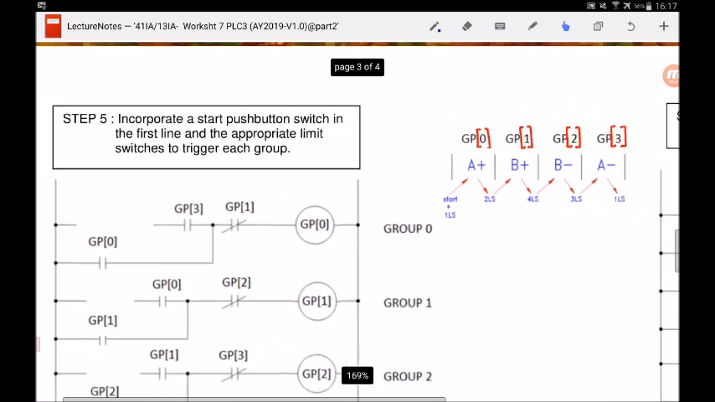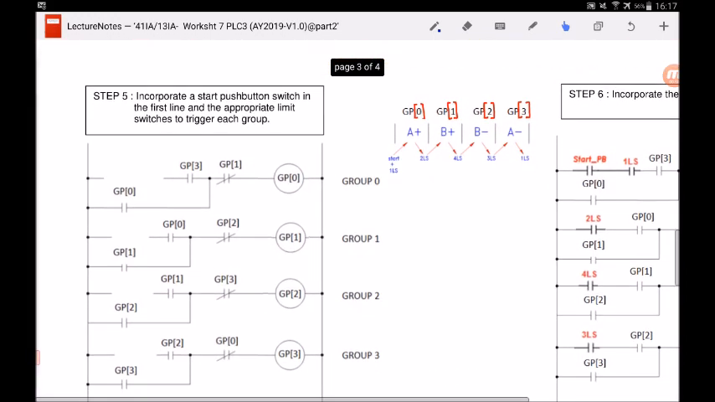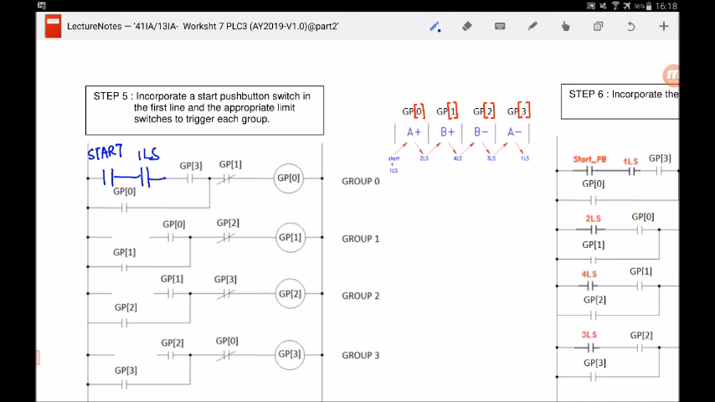I shall shrink this down a bit. What are the conditions? First is the start button, S-T-A-R-T, and second is the limit switch. Remember, we are drawing PLC here, so in PLC we either draw a normally open or normally closed contact. I will draw normally open because when it's activated, it will become closed and GP0 will turn on. So there are 3 conditions for GP0 to turn on. First, you must press the start button. Second, the limit switch must be activated. And lastly, group 3 must be on.